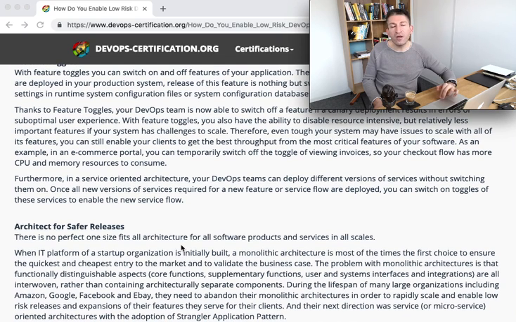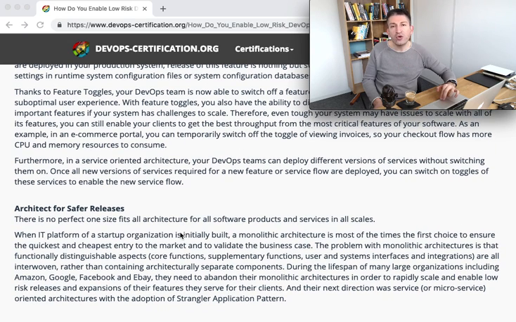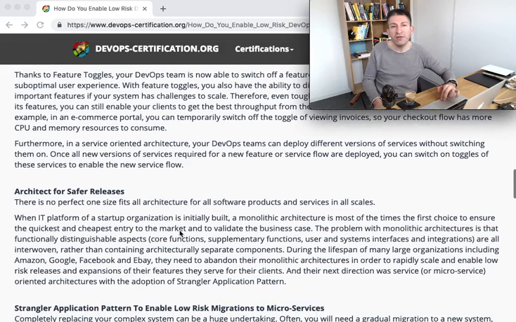Furthermore, in a service-oriented architecture, your DevOps team can deploy different versions of services without switching them on. Once only the versions of services required for a new feature or service flow are deployed, you can switch on the toggles of these services to enable the new service flow.